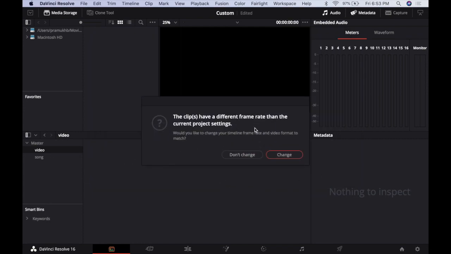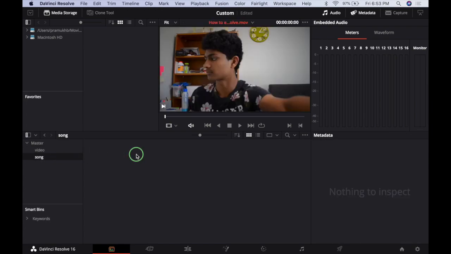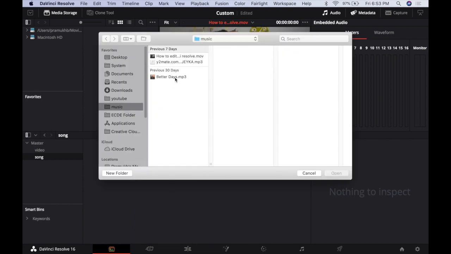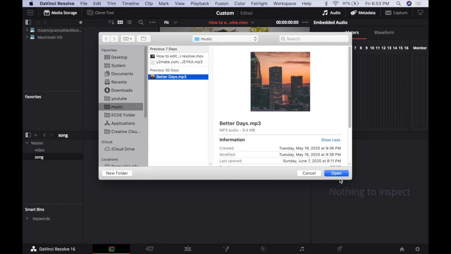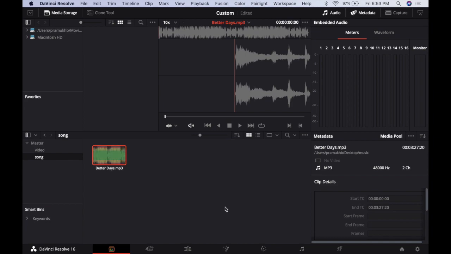So it's asking if you want to change the frame rate. So I normally say change. That's what you need to do for now. And then for song, just press import media, and I'm going to import one of my favorite non-copyrighted songs, Better Days.